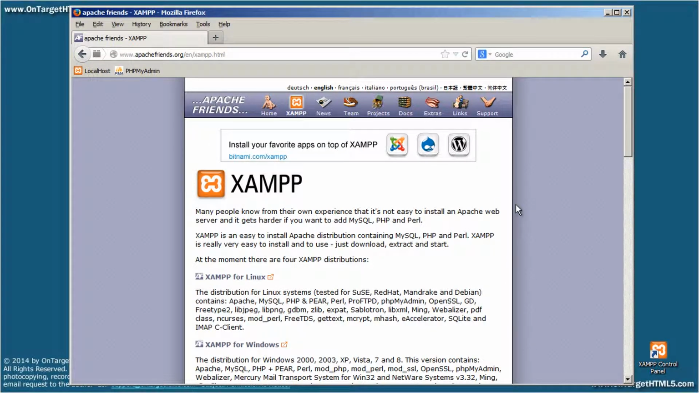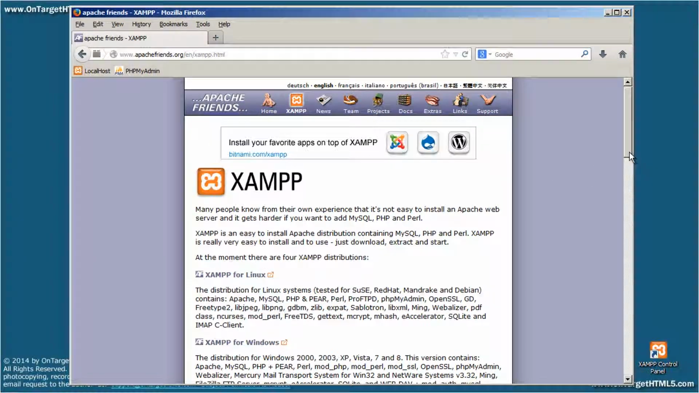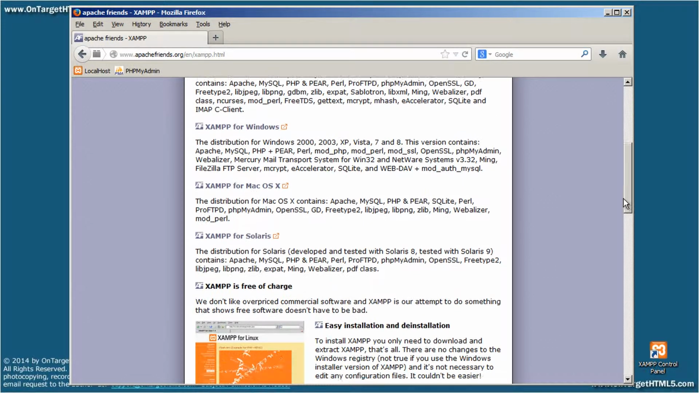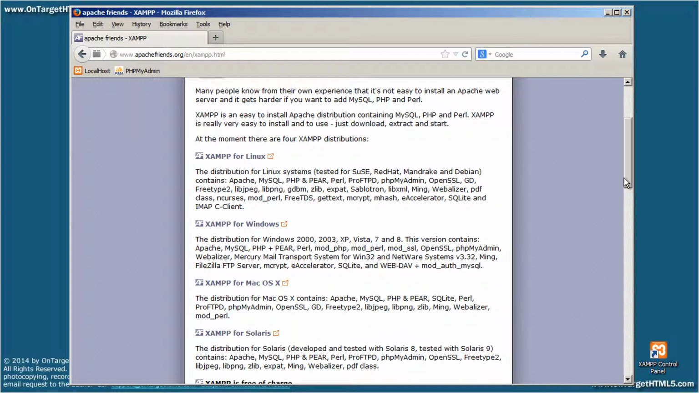This is the actual Apache Friends website where you can get XAMPP for download. And you'll notice that we've got a bunch of different flavors. We've got XAMPP for Linux, for Windows, for the Mac OS X, and for Solaris. You would download the one that's appropriate for the type of terminal that you're going to install your development environment on, and then go ahead and install it. It's very simple to install. Just follow the on-screen instructions.